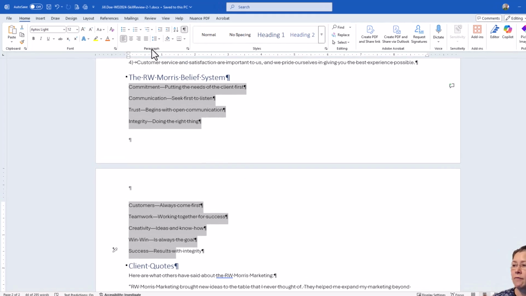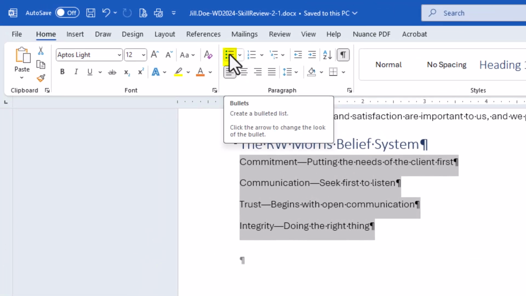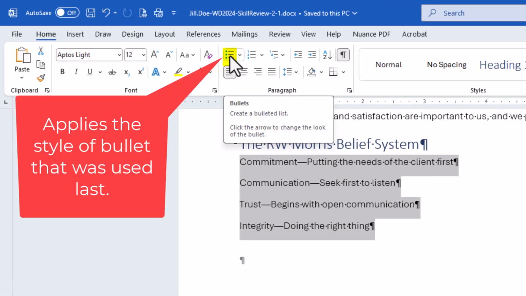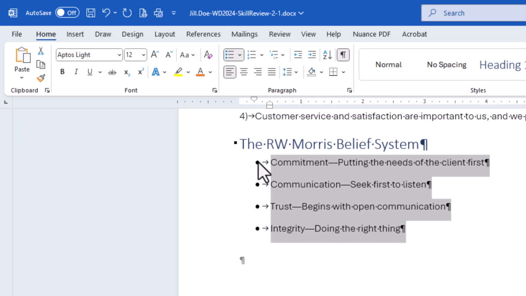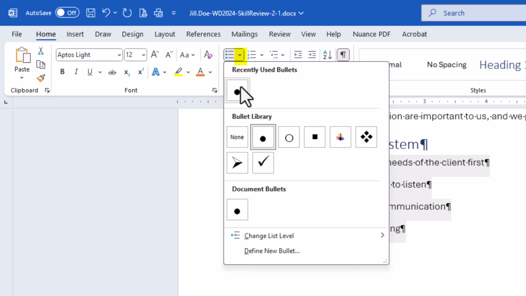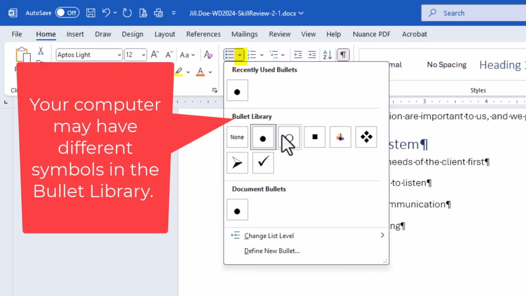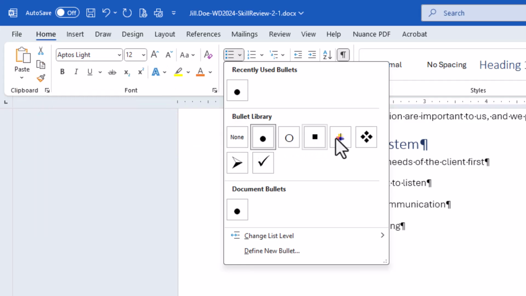Up in our paragraph area, here, this first button is the bulleted list. If I click the two-part button, if I click part one of the button, that looks like a closed circle to me. That is very commonly the default, but it depends on what you've been doing on your computer. So click the little arrow next to it, and you see the bullet library. It's possible that this library may differ a little bit on your computer. You may see some different things. It will reference things that you've been using recently.